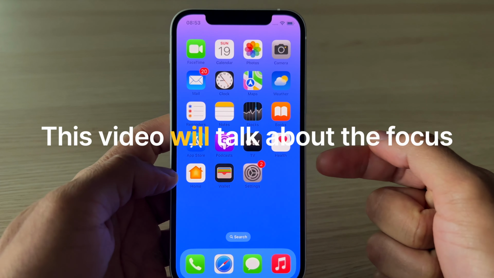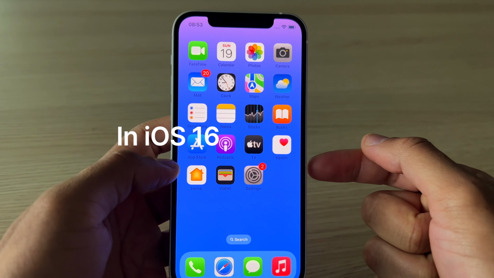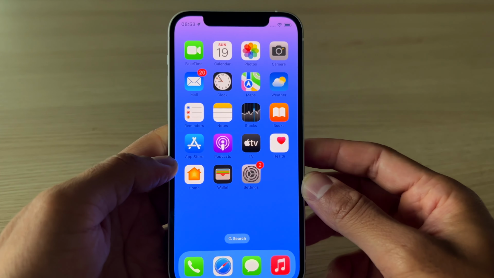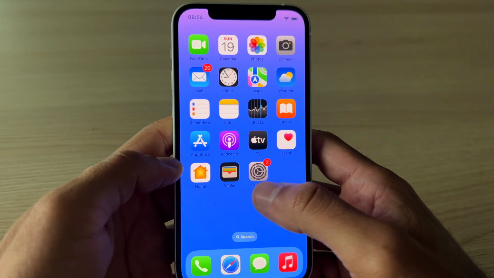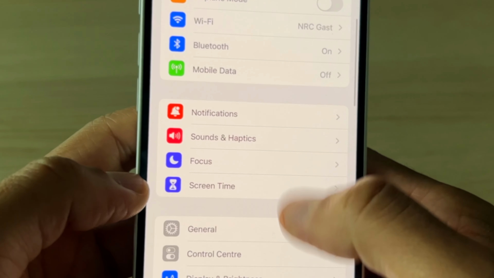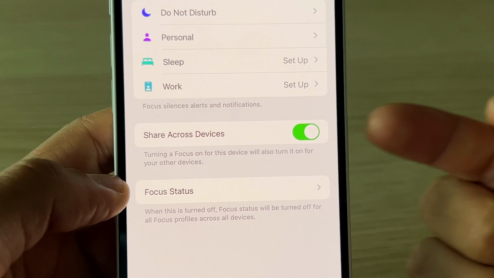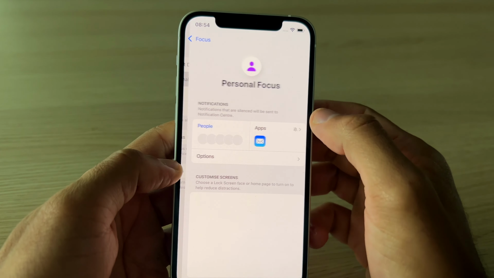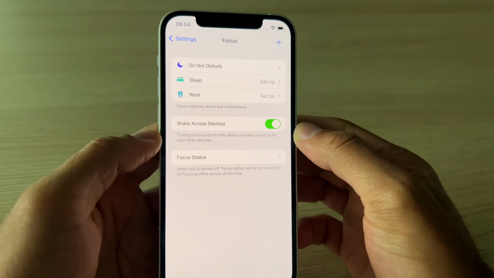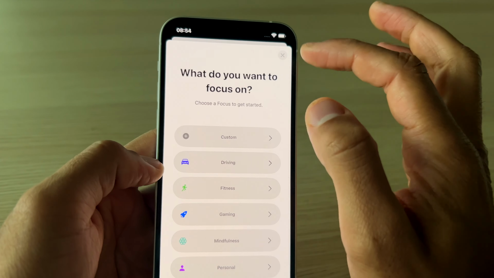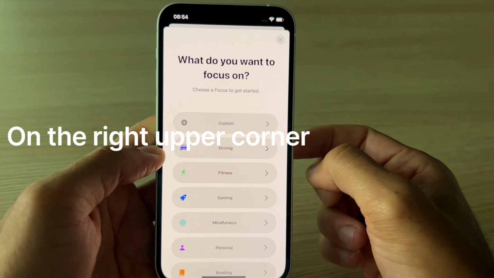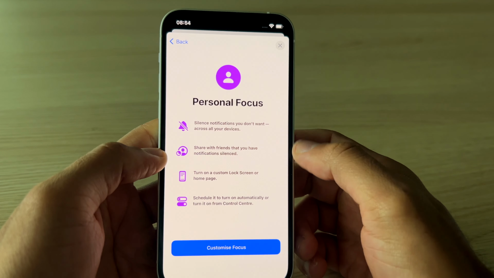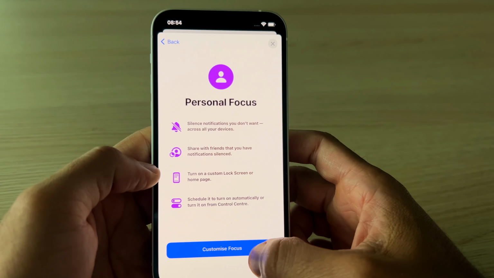So this video will talk about the focus functionality now in iOS 16 beta version. As you may know, iOS 16 came with a better focus functionality on the iPhone. To open it, go to Settings and scroll to this area, Focus, and now you can set up a personal focus or a focus for work, but we are going to look at a personal focus. To set up a personal focus, hit that plus button on the upper right corner of your screen and scroll down to Personal, and now you can customize this focus entirely.